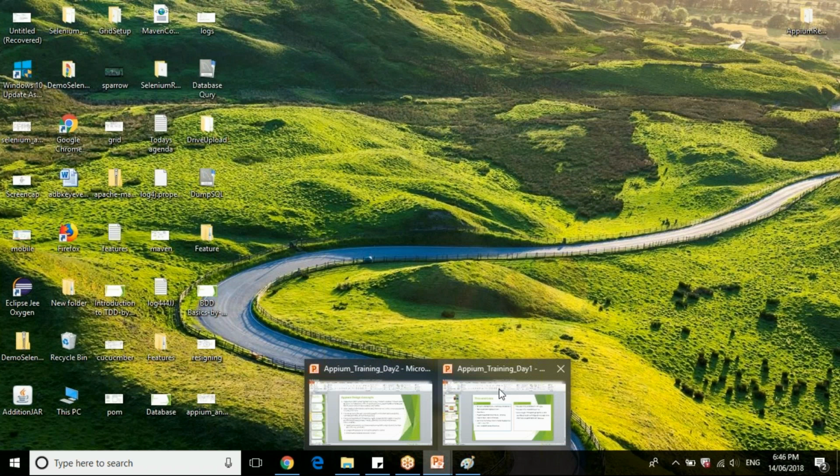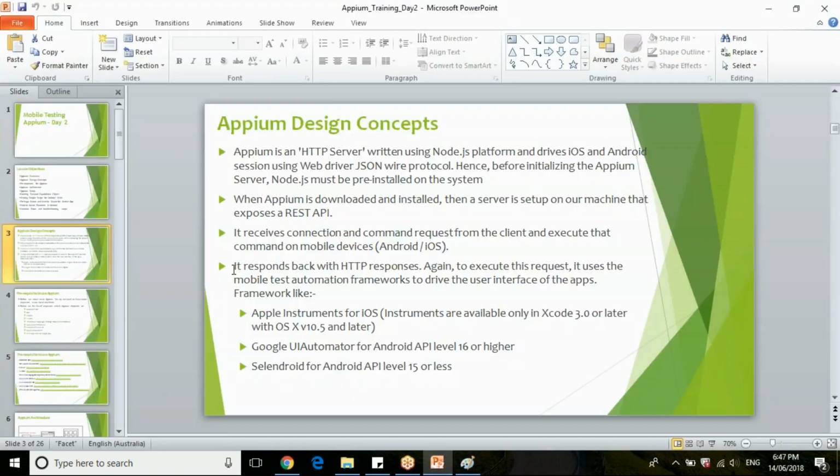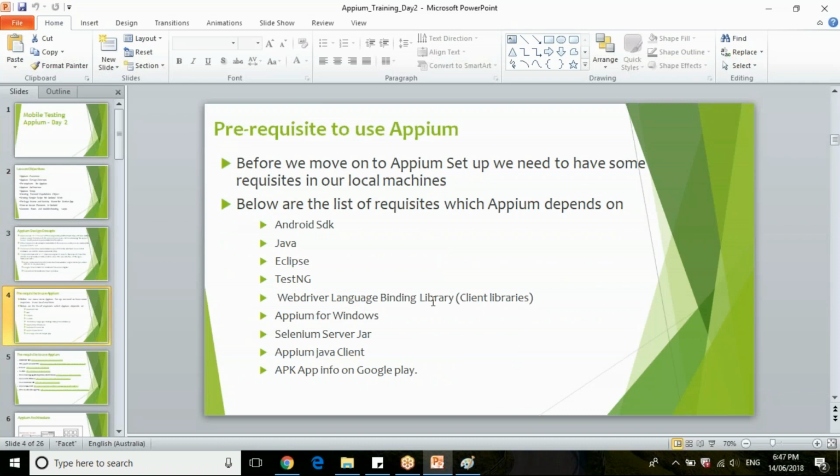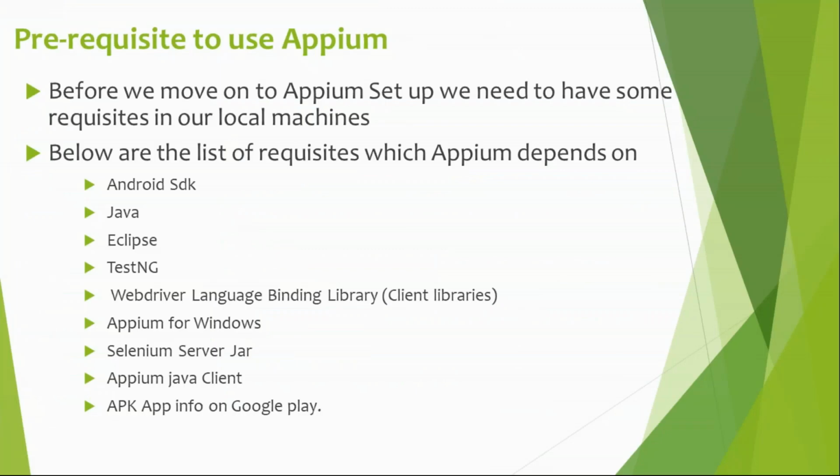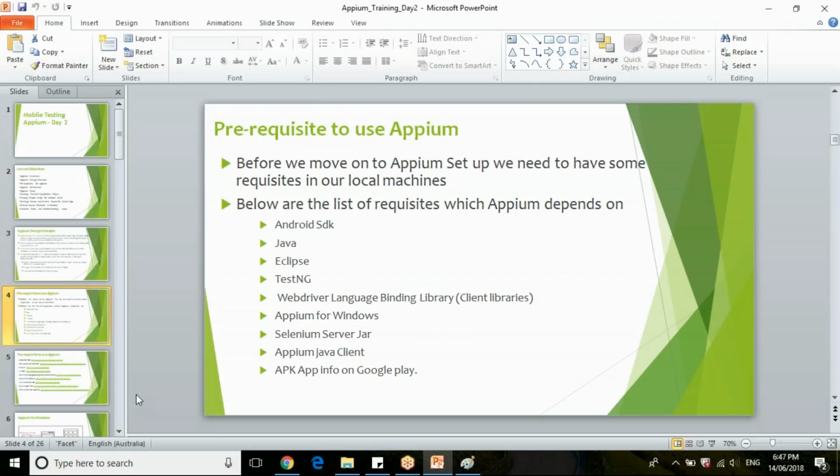So as a theory part, this is what we already discussed in our yesterday session. We have seen what the prerequisites are which were required to set up APM in our machine for mobile automation for Android. We already know Java, Eclipse, TestNG, Selenium WebDriver, and Selenium jars. The only additional things are Java client, APM for Windows, and Android SDK. And Node.js is missing here. We will see how to download Node.js and install that.